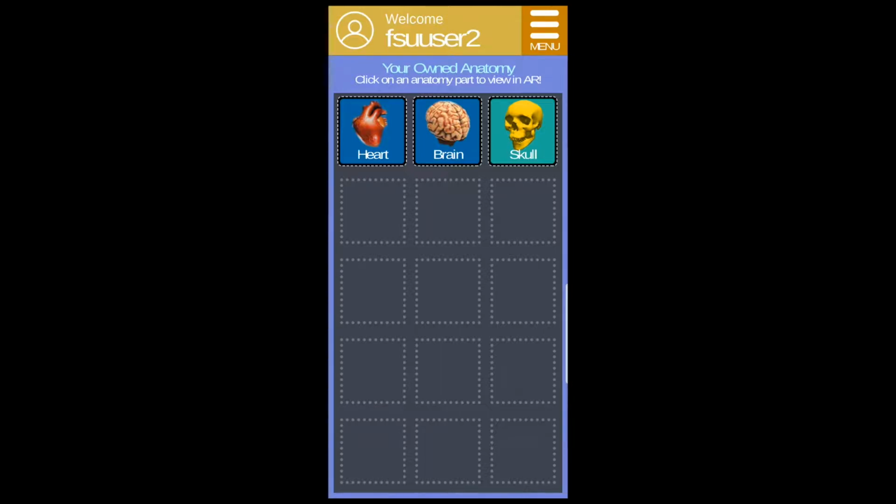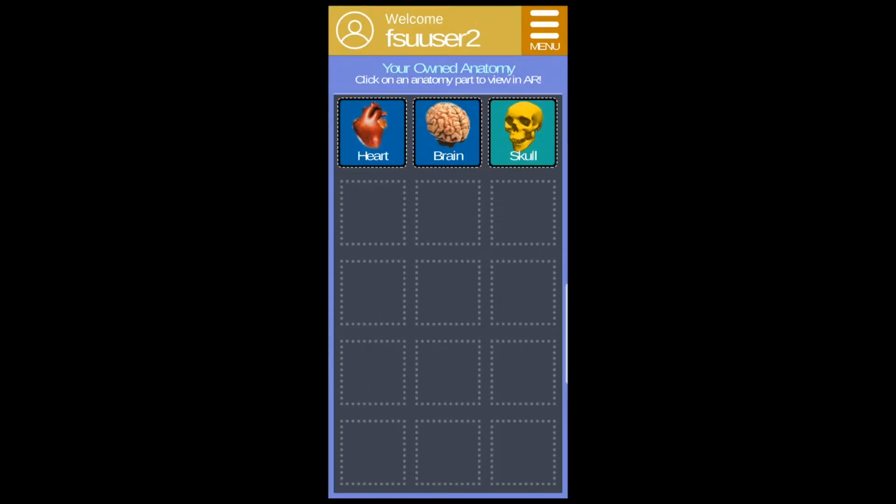Password is password 1. I'll log in. And there we go. So we're logged in, and the first thing we notice on the top, it says welcome FSU user 2. That's being pulled from a data class that's persistent across the entire application, and the data class stores the data about a user, their profile name, their email, and how many credits they have.